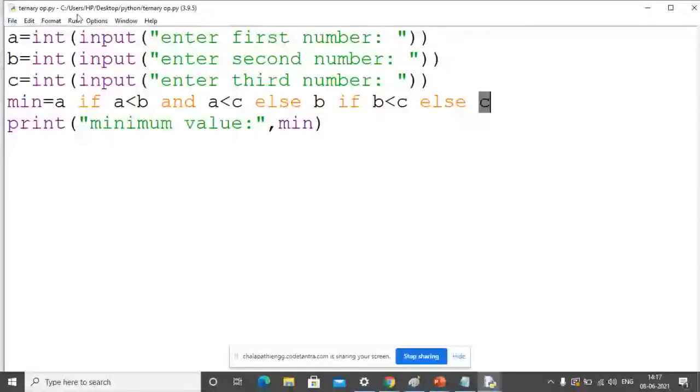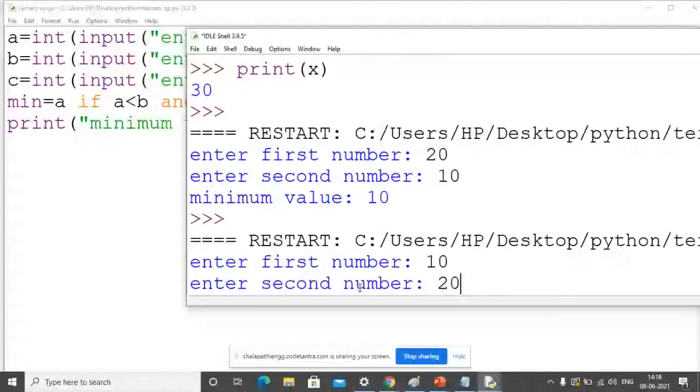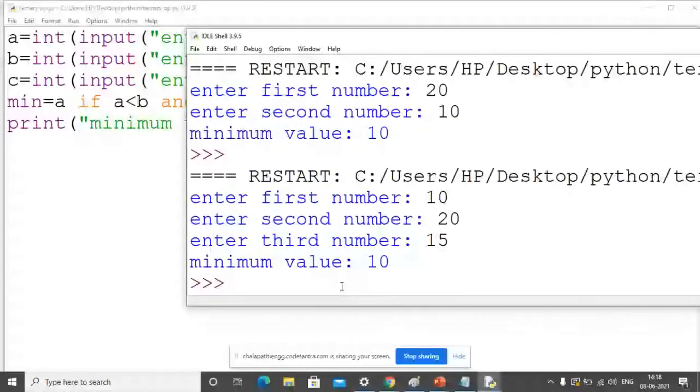First number, I'm giving 10. Second number, I'm giving 20. Third number, I'm giving 15. So what will be the answer here? 10 is the minimum. Minimum value is 10. In the same way, we can write max. For max, what is the logic we need to write?